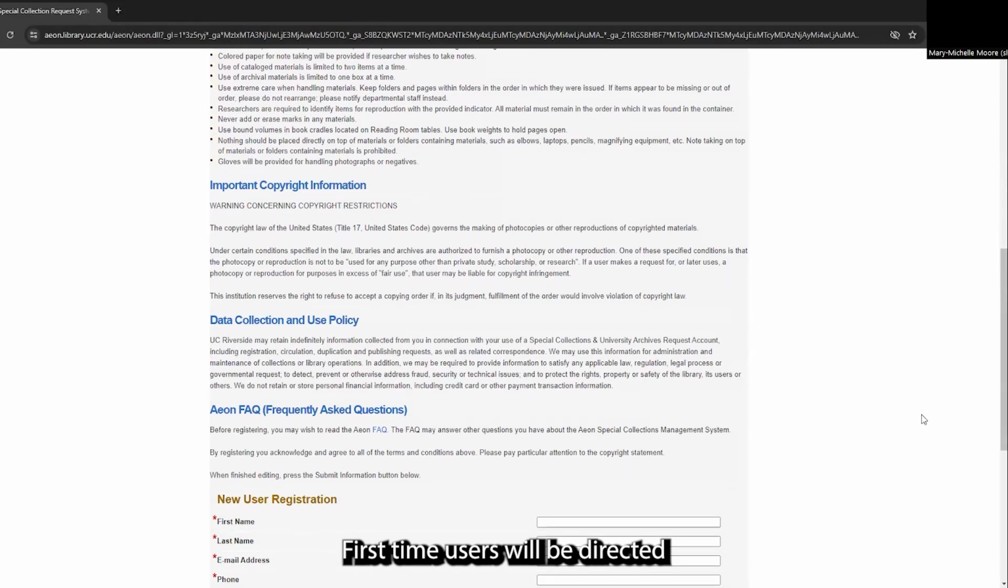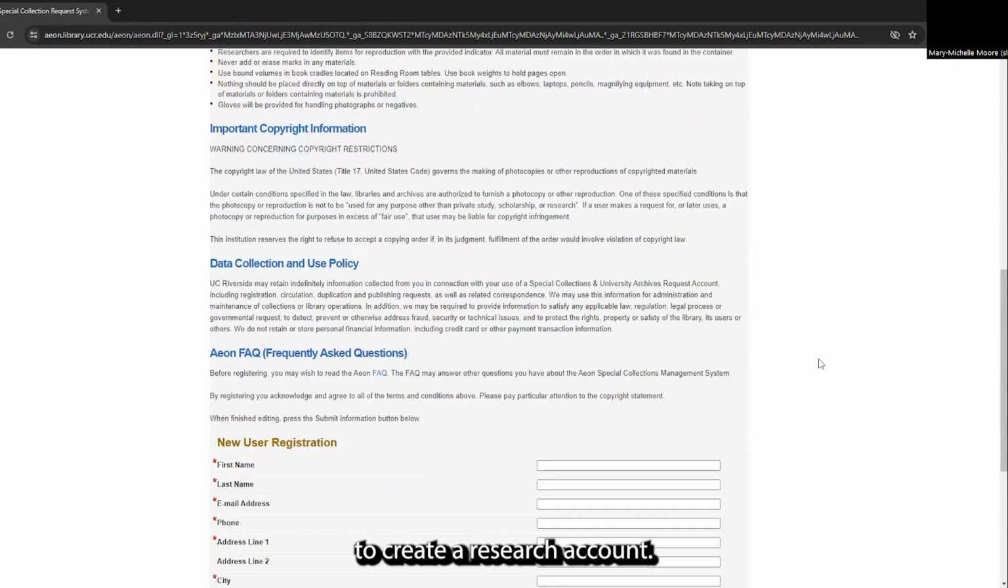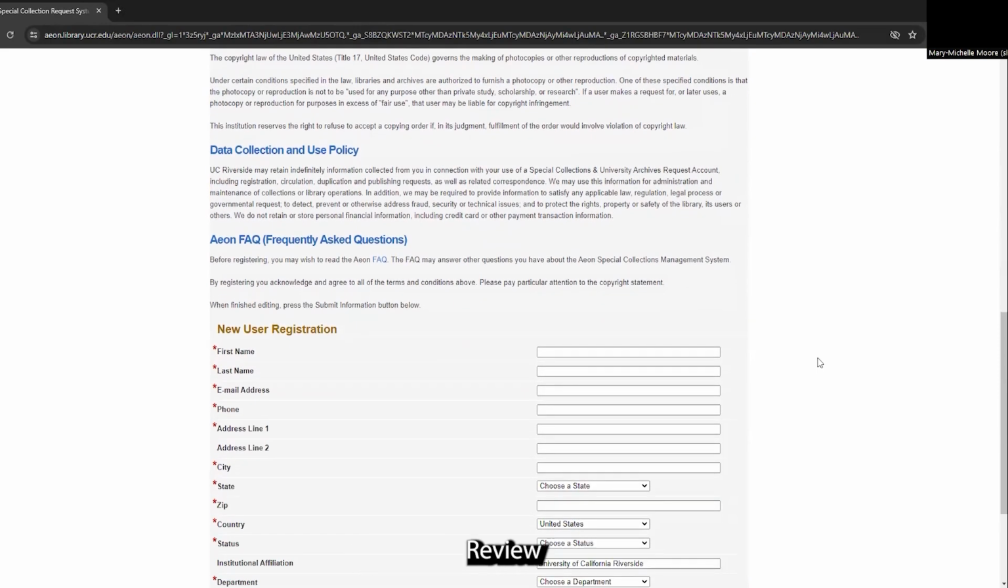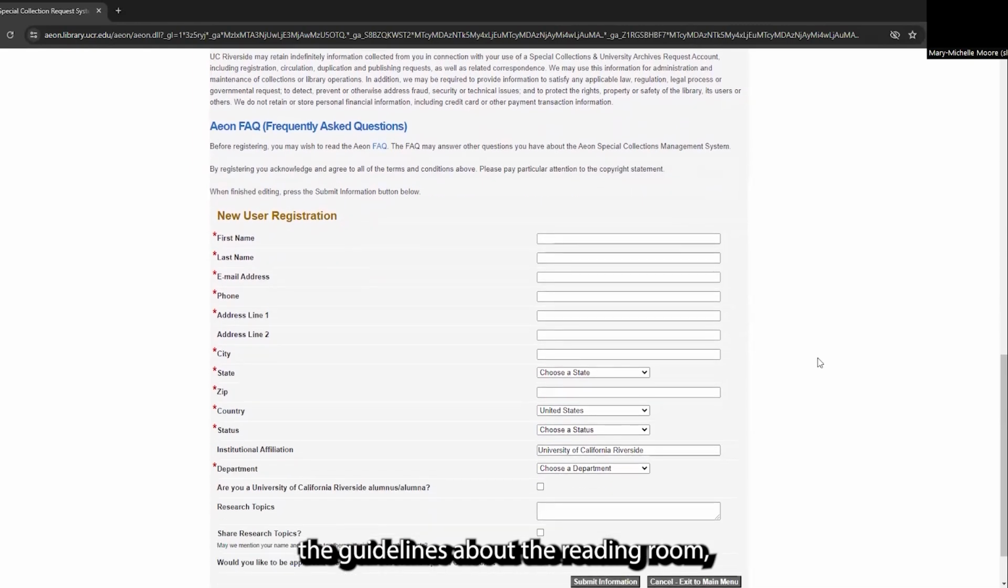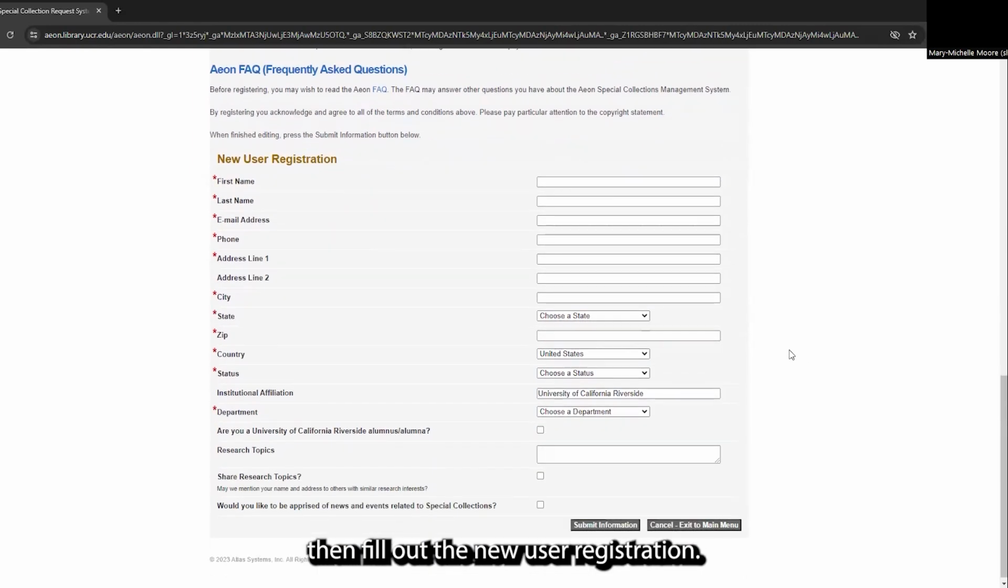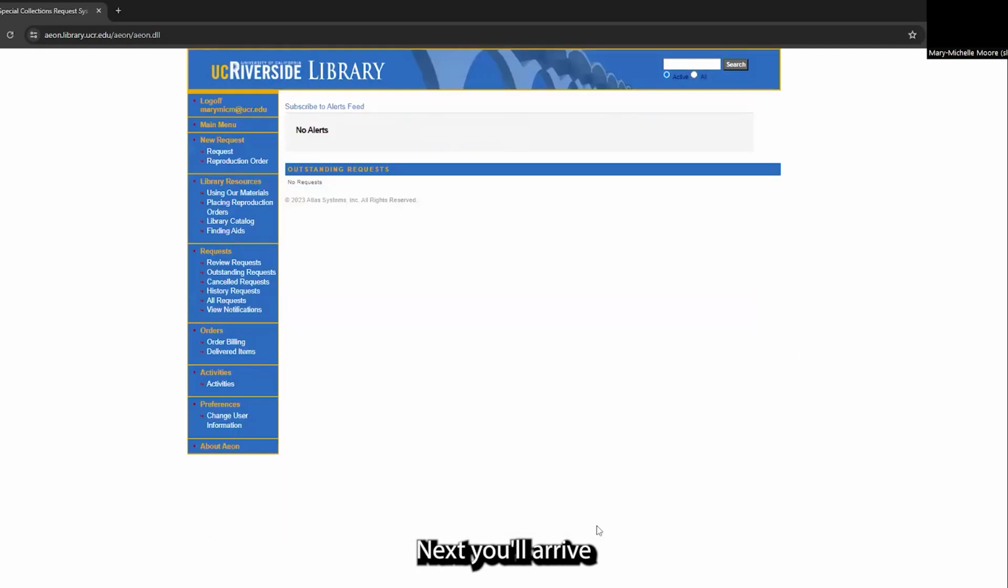First-time users will be directed to a registration form to create a research account. Review the guidelines about the reading room. Then, fill out the new user registration. Click Submit Information. Next, you'll arrive at the Aeon platform homepage.